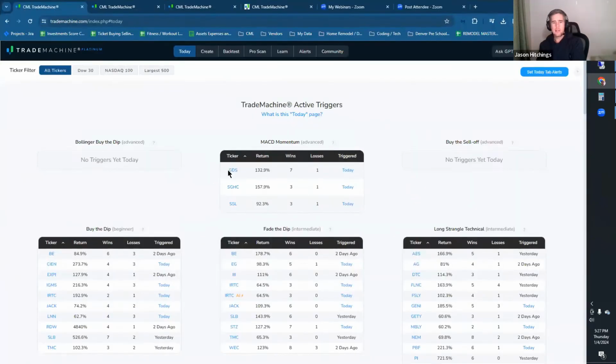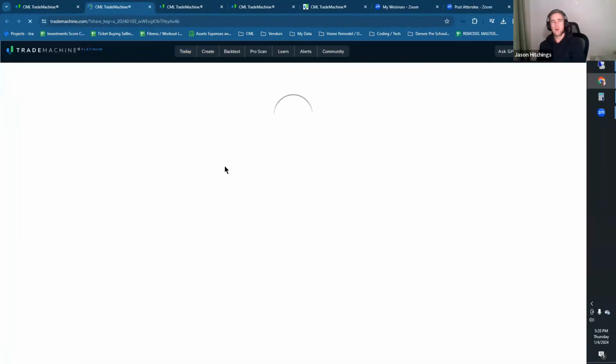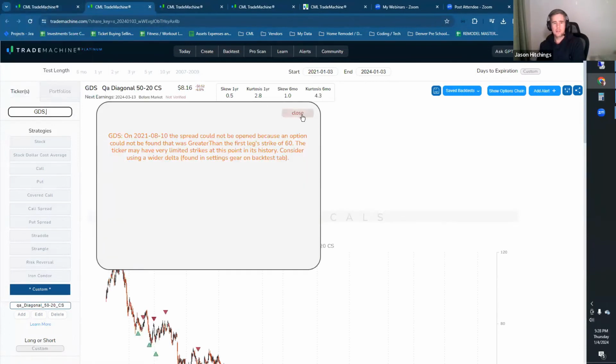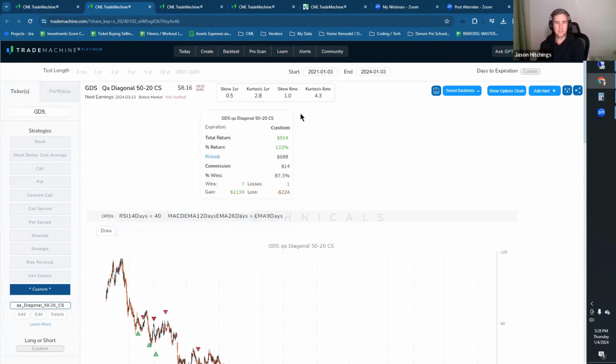So we're looking at this MACD trade. I'm going to click it, and that's going to pull up a custom strategy. This is one of the more advanced ones. That just says that it couldn't open on a certain day. With more legs, if you have 3-legged strategies, etc., then sometimes when it's looking for a certain delta at a certain time frame, it just can't find it. So it's just letting you know.